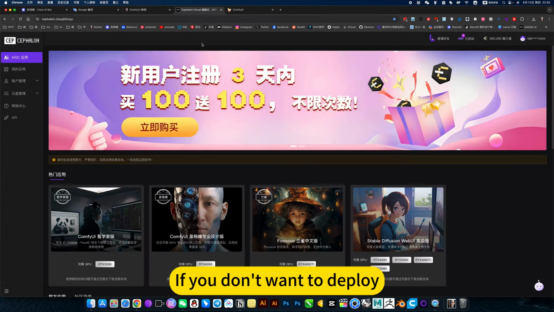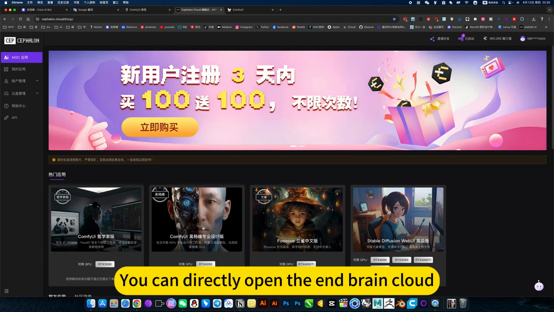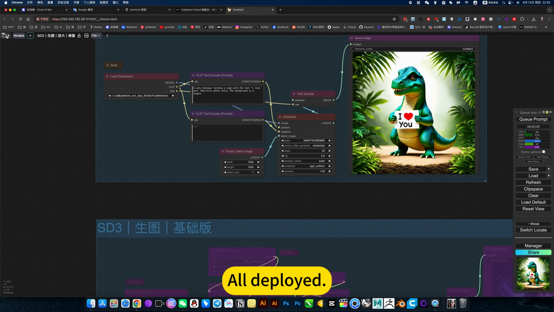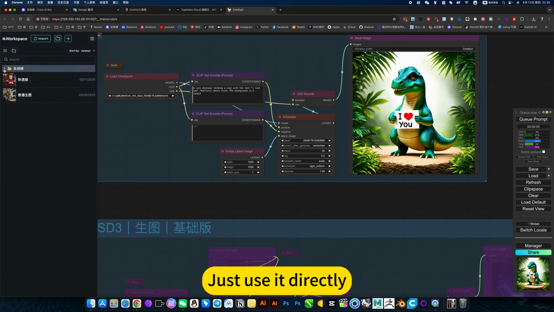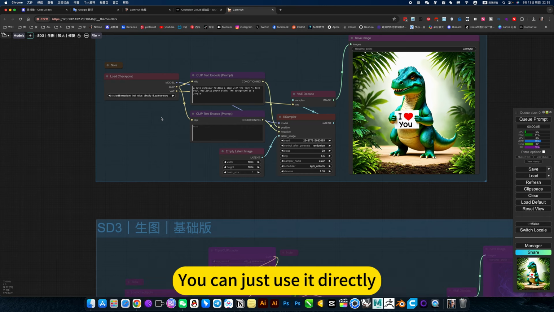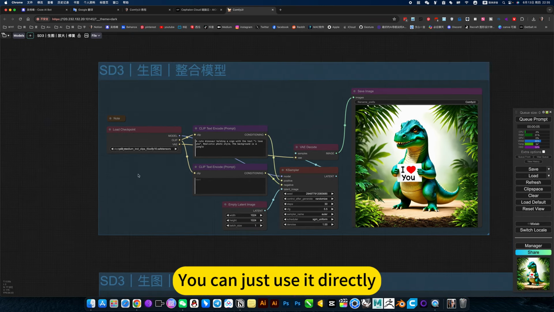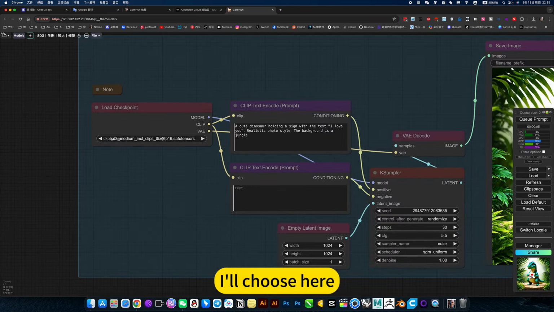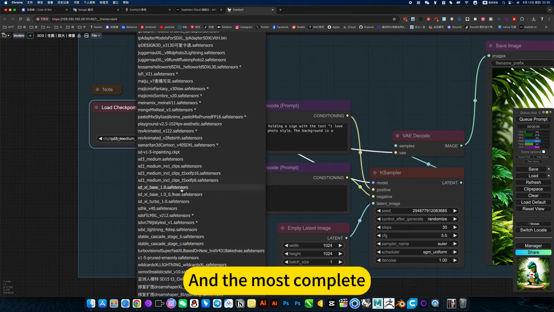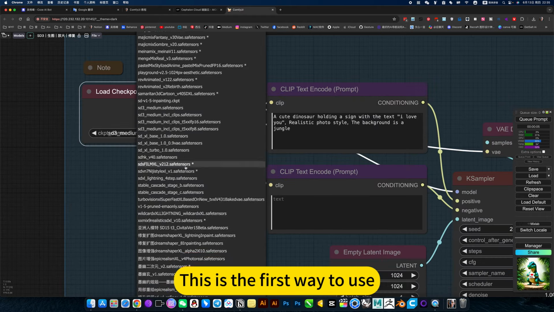If you don't want to deploy, you can directly open the Brain and click on my mirror, just like what I use now, all deployed. Just use it directly. You don't have to worry about deploying and installing nodes. I will choose here the biggest model and the most complete. This is the first way to use.